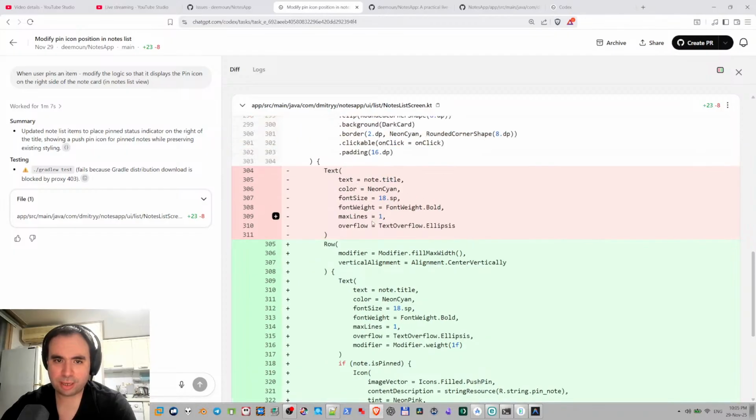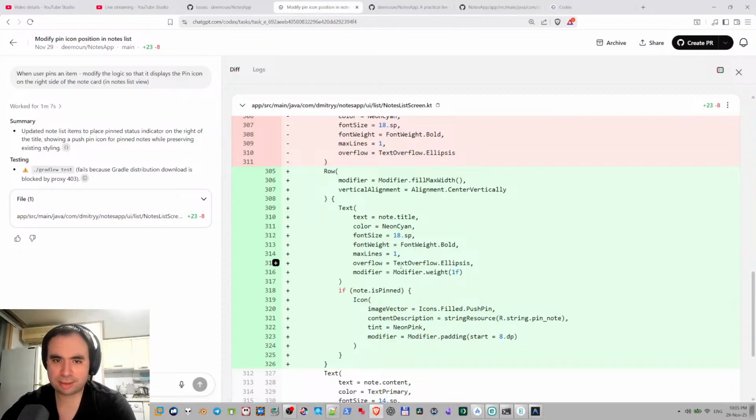So before it was that, now it's going to be like this. And again, this is not ideal. Some of the stuff should be moved to other classes because we have the power of OOP. Icon is pinned. If node is pinned, icons filled push pin. Yeah, probably it's going to use this content description. It's nice. It has content description, which basically means we can use it really well for automation testing. And let's see. Let's do it.